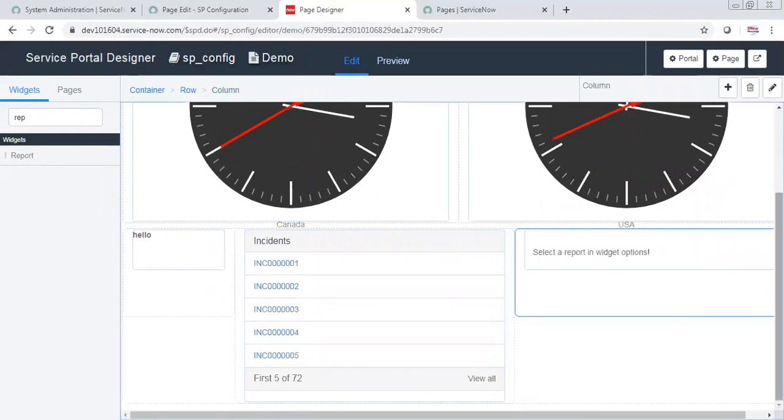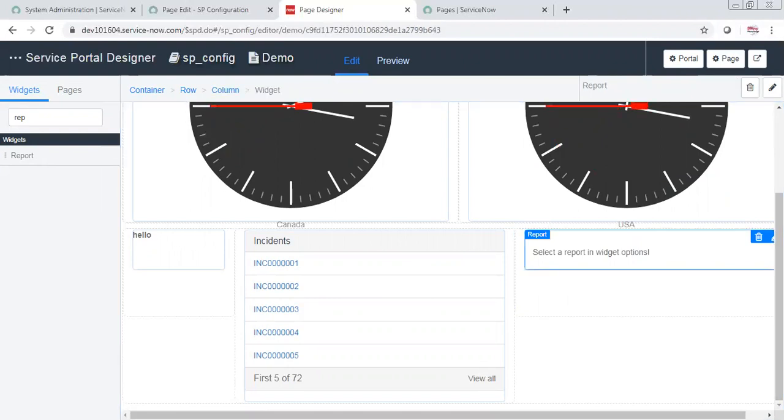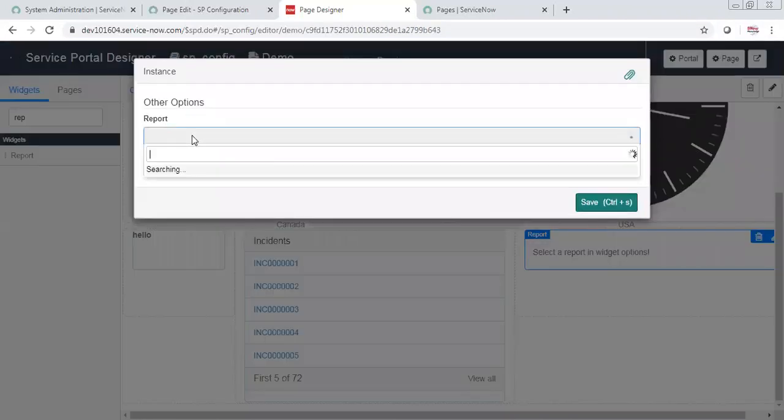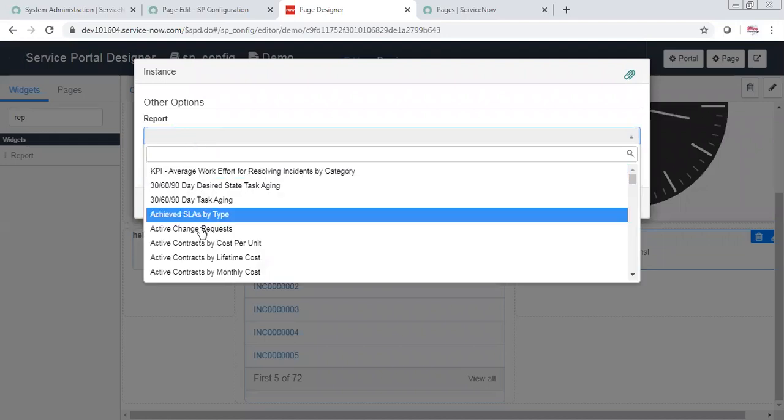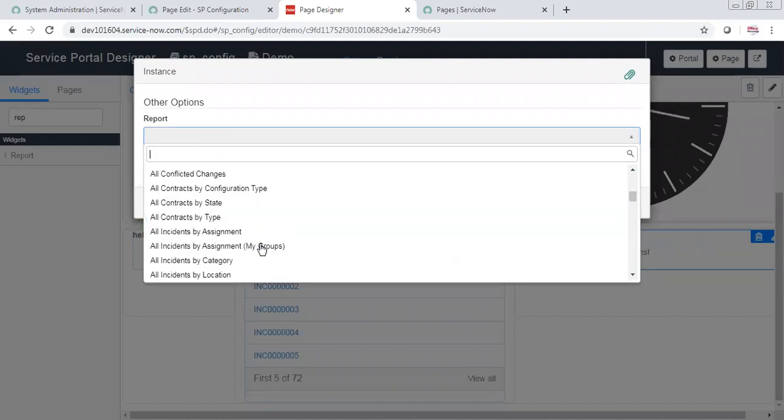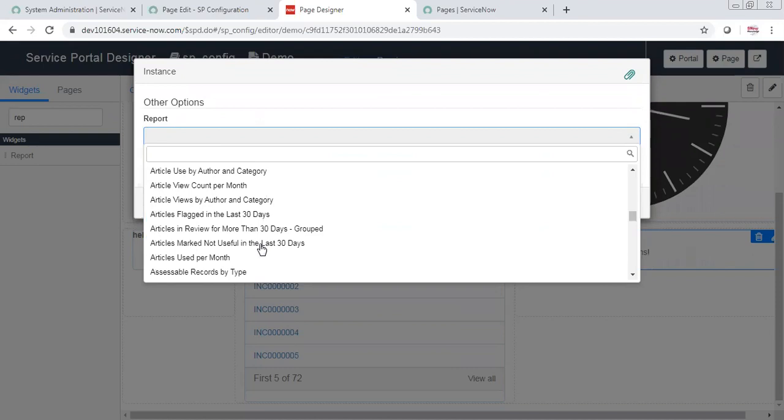Here, this widget allows you to pull in reports, and you can basically select a report which you designed. So from the backend, if you design any report and you want to create a page on the portal which will just display some reports.